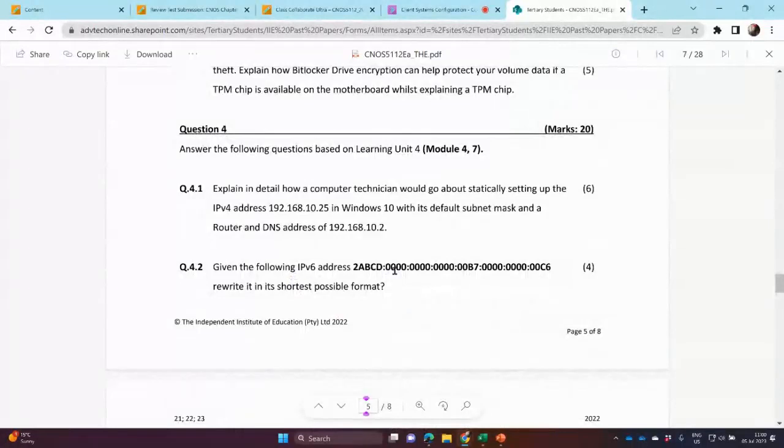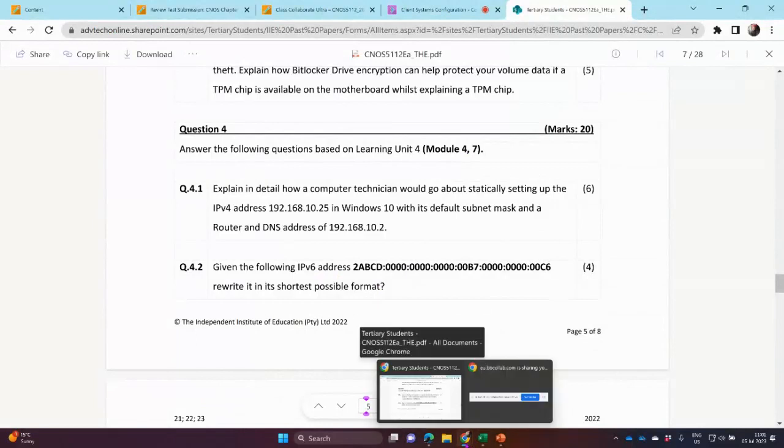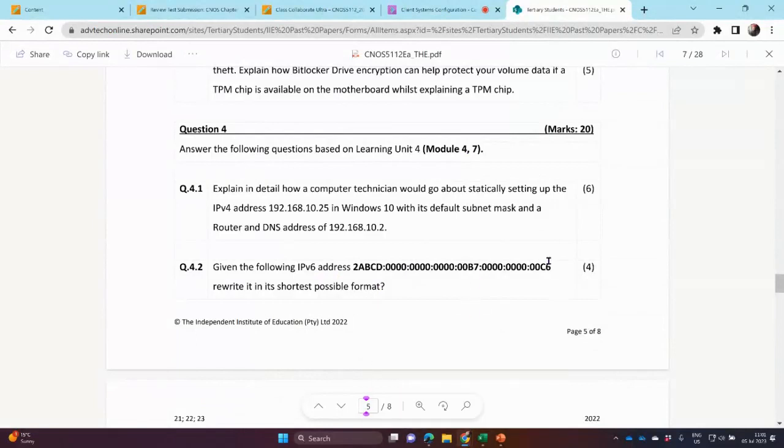Remember also here, this was covered in modules 4 and 7, like IP addresses. So I can go back and look at modules 4 and 7, and then it will tell me how to shorten that IP address. There are certain rules that I need to use.